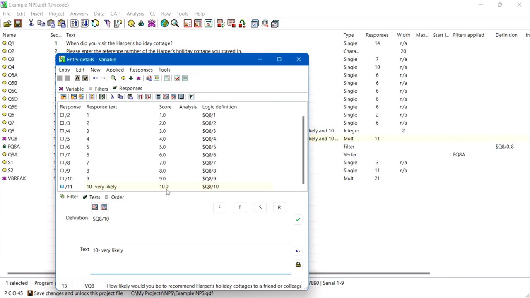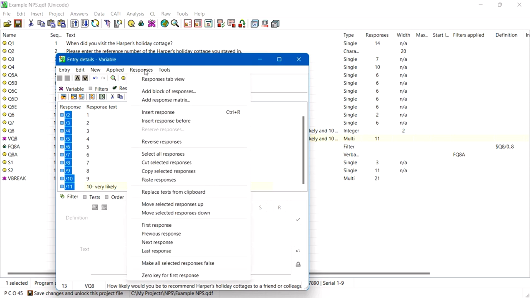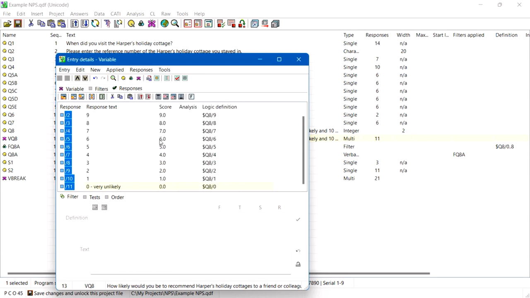If you would like the responses reversed, so the best score is listed first on your table, you can use the green Select All Responses toolbar icon and then the menu selection Responses, Reverse Responses. Notice the response order change. However, for this demonstration we'll show the worst score first, so we can again select all responses and reverse them. Now to add the nets.